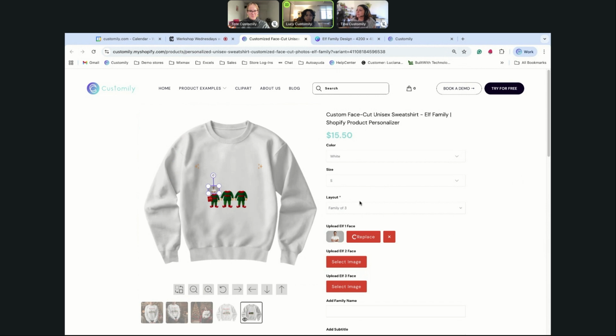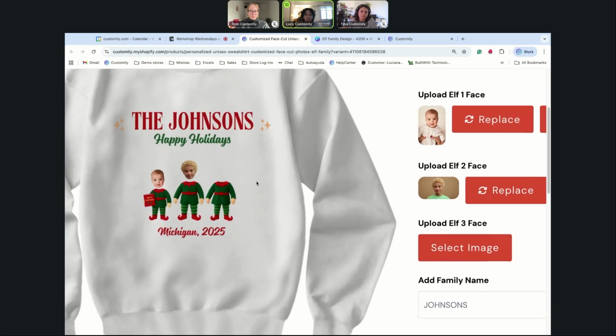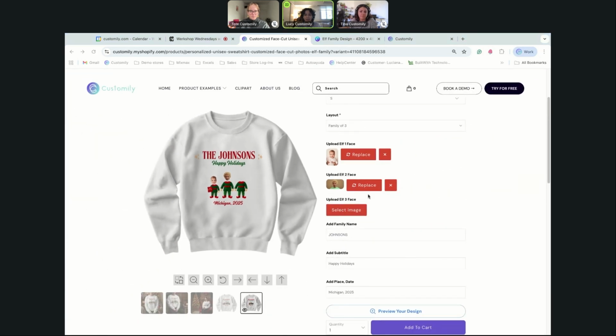As we can see here, we can have the face cutout feature, allowing them to enter text, enter a location, a date, and of course these photos can be adjusted on these little characters so that we can see how it will look on that design. Let's upload our final photo here.